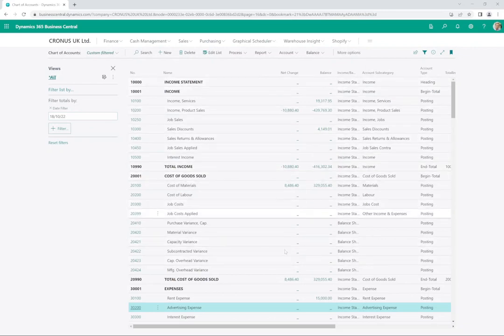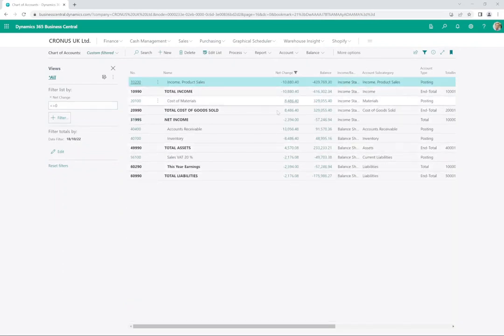Now, at the minute, that's helpful because it's showing me all the changes on the 18th of October, but it would be much more helpful if I could only show them where there was a net change. So if I click on filter list by, filter, and choose net change, I can then say not equal to 0, and it will show me all of the changes for all of the chart of account codes for that day.